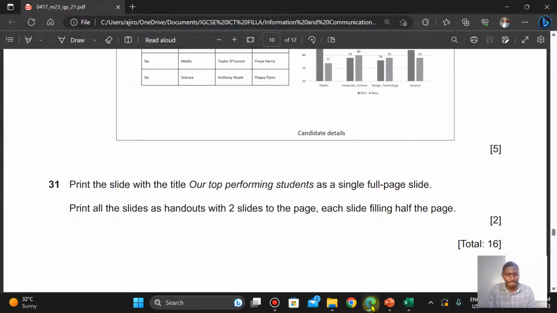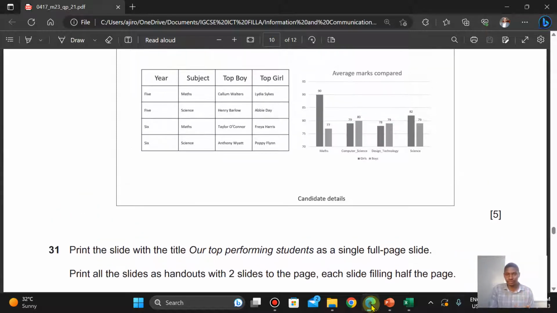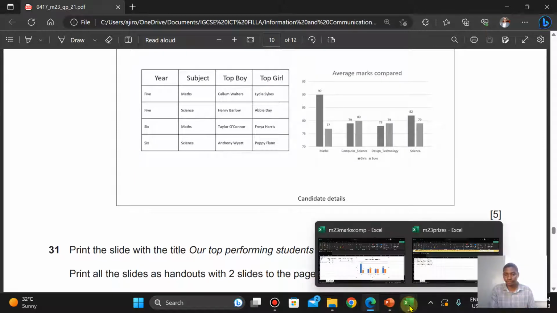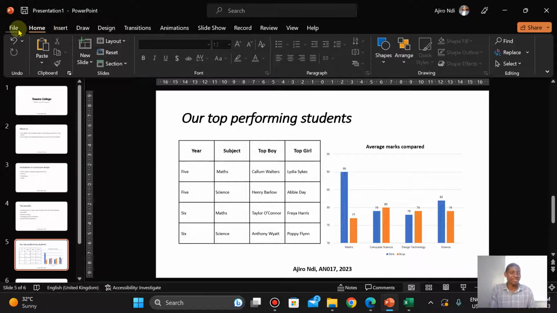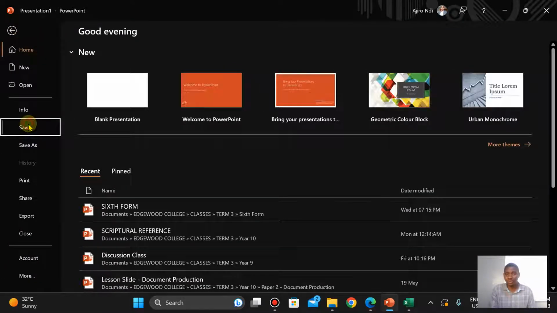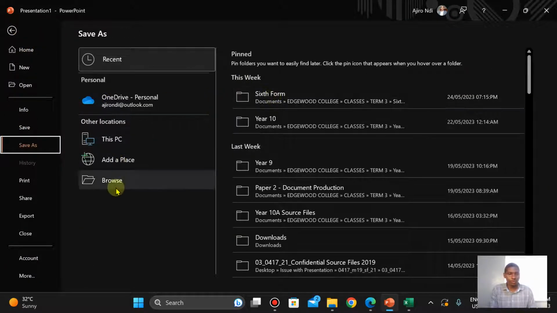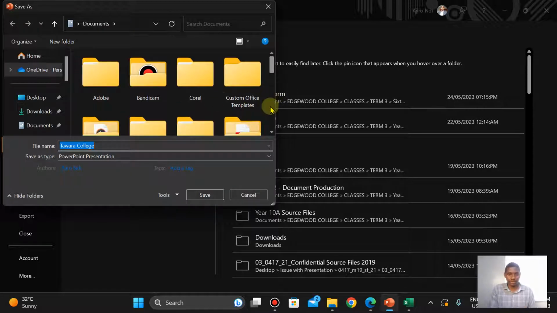Print the slide with the title, our top performing student, as a single full page slide, right? As a single full page slide. Now I'm going to save the presentation, right? It's important to save. Now I'm going to save it in the folder that I've created.